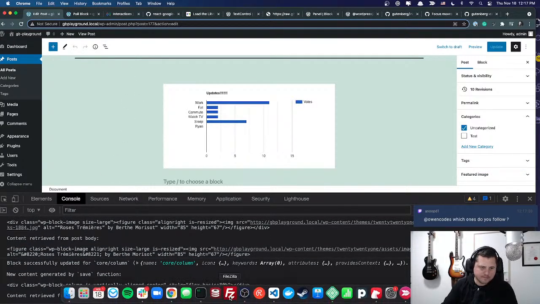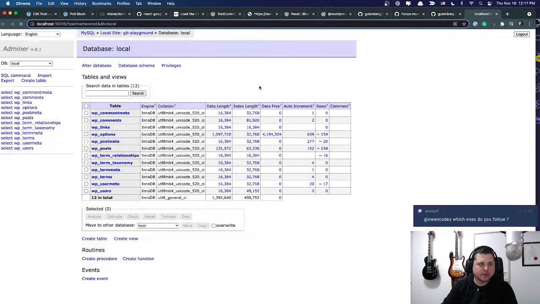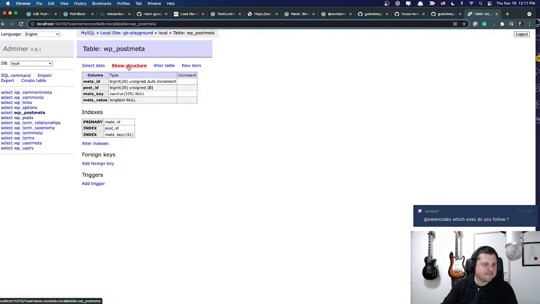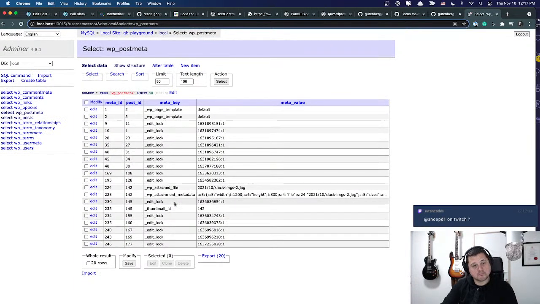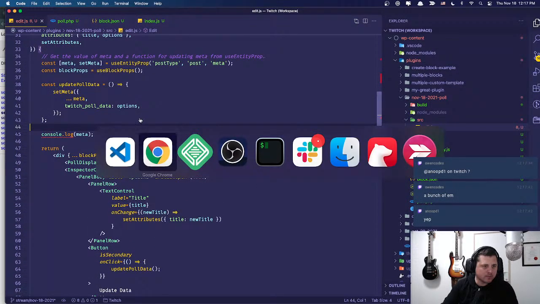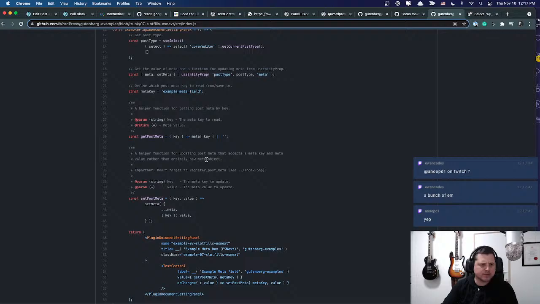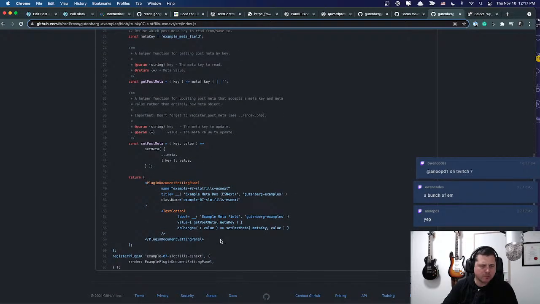Okay, let's look. So in local, we can look at the database. I'm going to open this thing and look at post meta, show data, and well, it doesn't seem to be working at all. Why not? Am I missing a step for the actual setting of the meta? Set post meta, set meta, no.